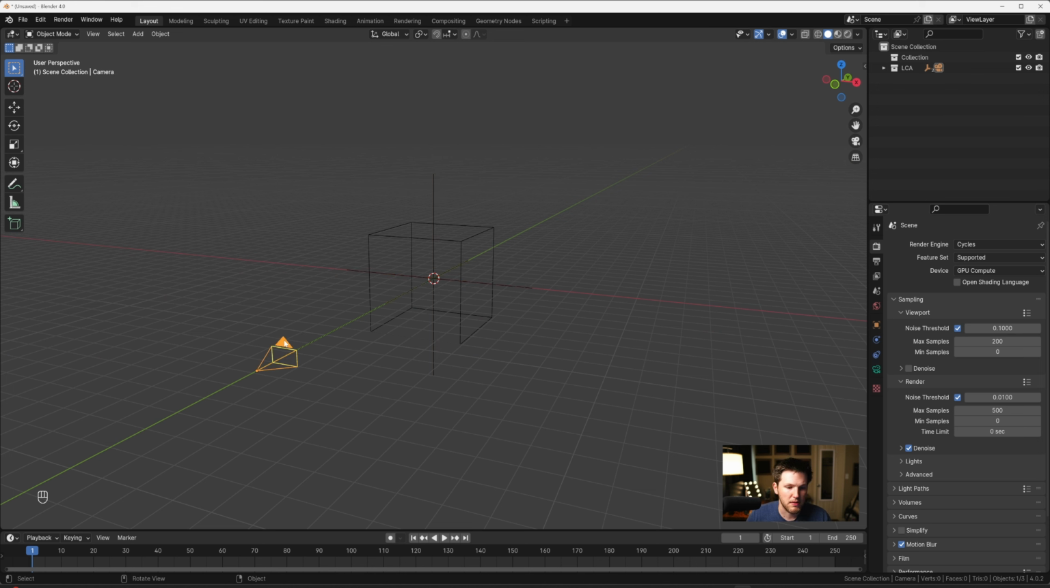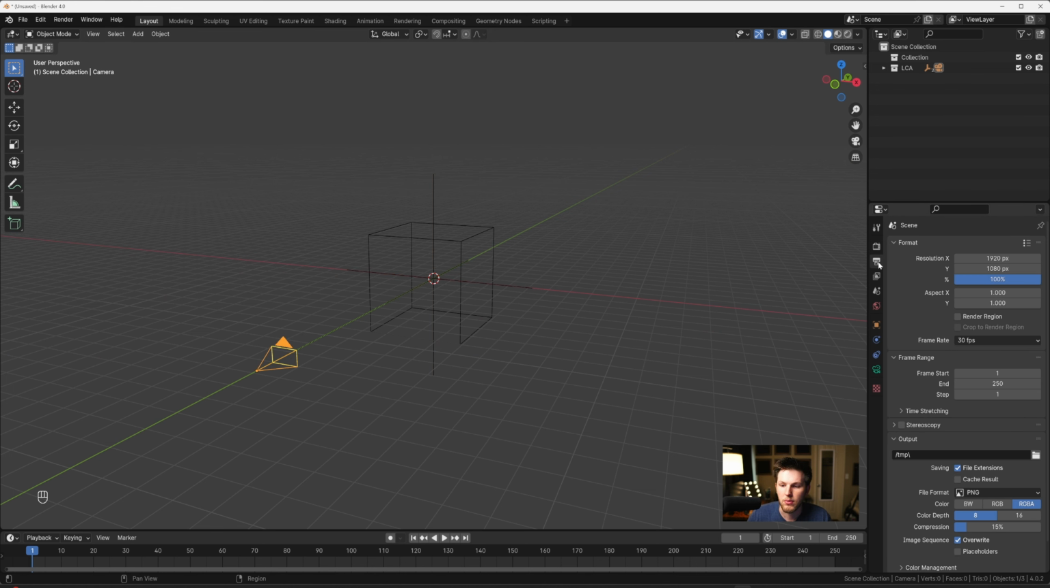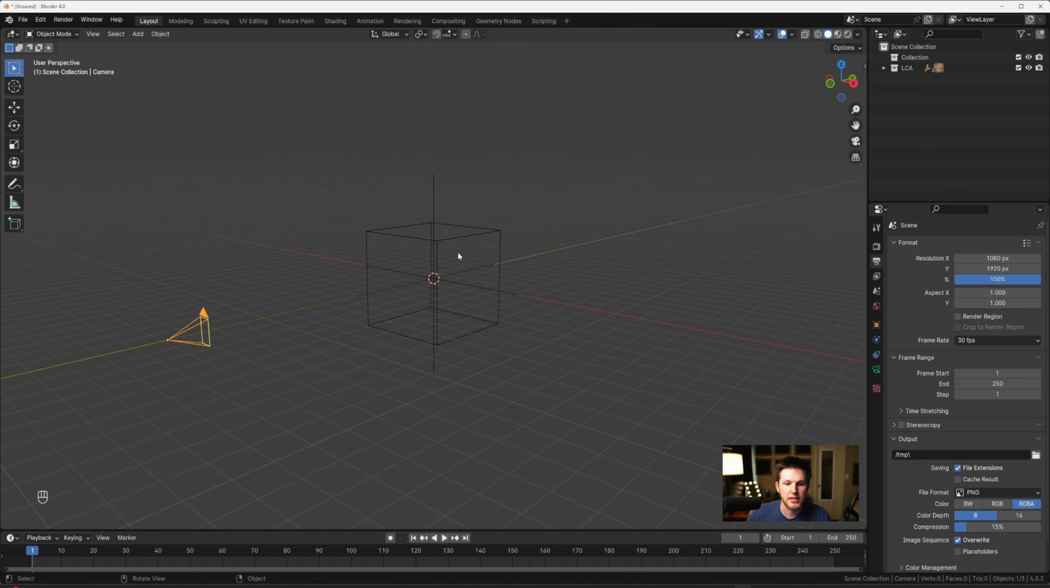I think we're going to do this in a vertical format. So I'm going to click my camera and then go to the resolution. You don't even have to click the camera. Let's make this 1080 by 1920. That's just going to be a vertical format. And this is basically the setup.